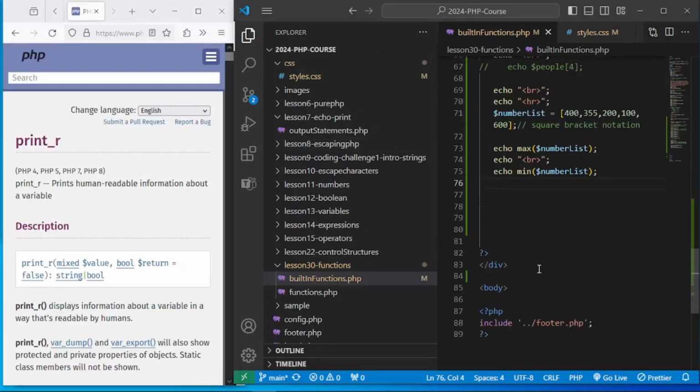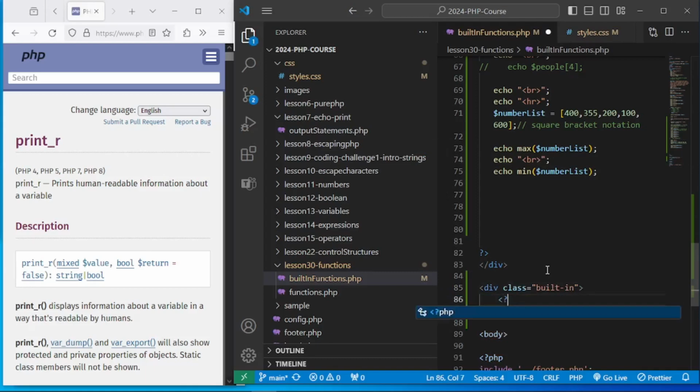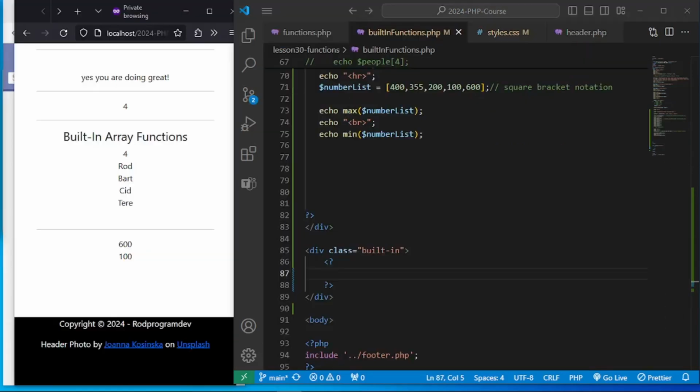And let's say I would want to go and let's have another div here that I'm just going to say built in, with the built-in class. And let's have a PHP tag. And I just wanted to show you here another syntax. This is actually a shorthand for this. However, you just need to do some changes on your system.